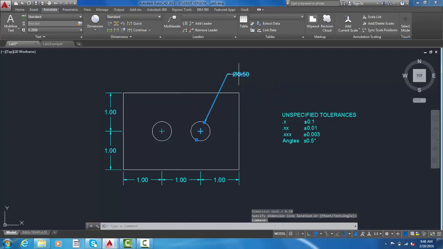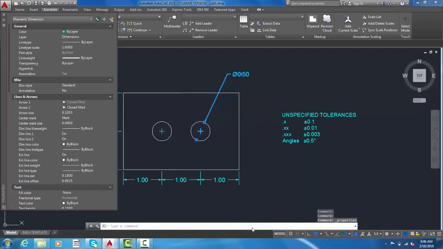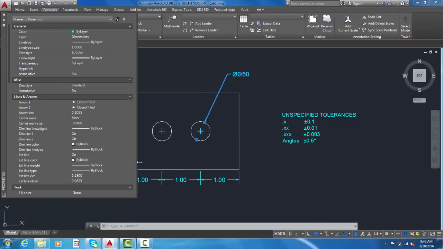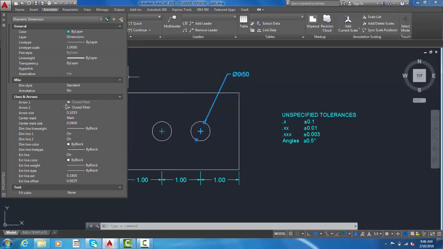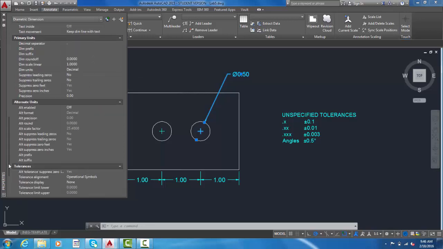If I click on the dimension and then I right click on the dimension and I select properties, I get a properties box. This properties box can be resized as you like. And this really gives you a lot of power, gives you access to pretty much everything there is to know about that dimension. The useful things are really here. Here we can change the primary units, so we can change the precision of the primary units to 3 decimal places.